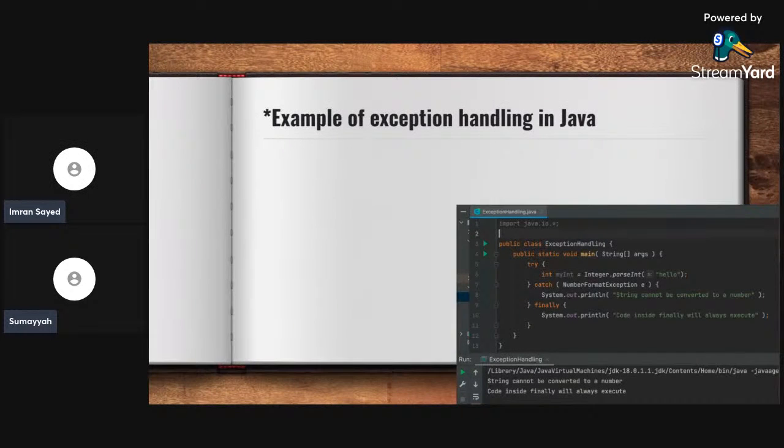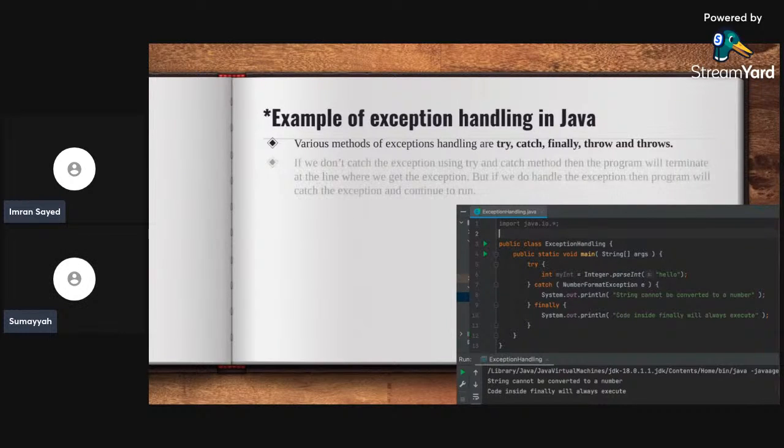Okay. Go on. Example of exception handling in Java. Various methods of exception handling are try, catch, finally, throw, and throws. If we don't catch the exception using try and catch, then the program will terminate at the line where we get the exception. But if we do handle the exception, then the program will catch the exception and continue to run. Yeah, this is exactly what I explained earlier.